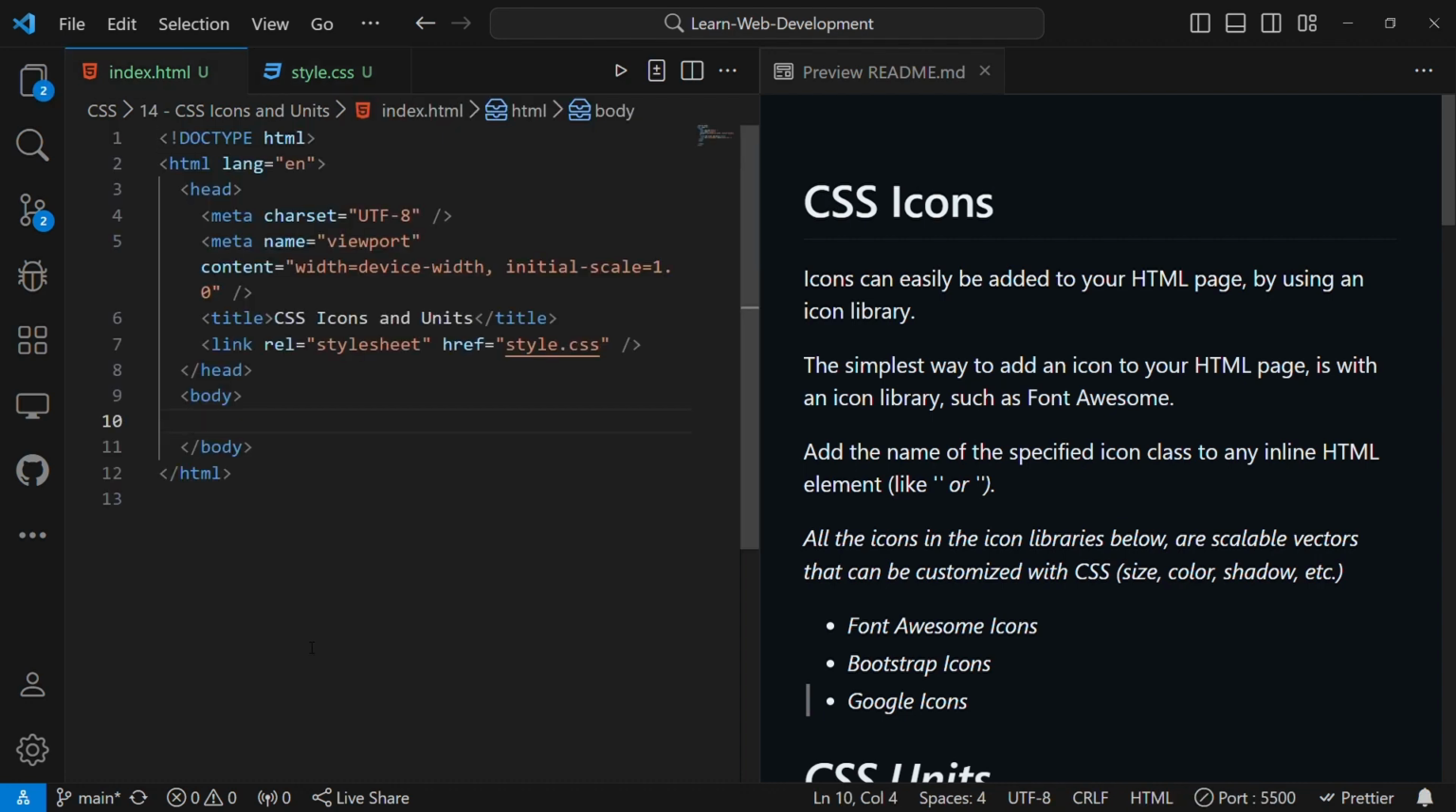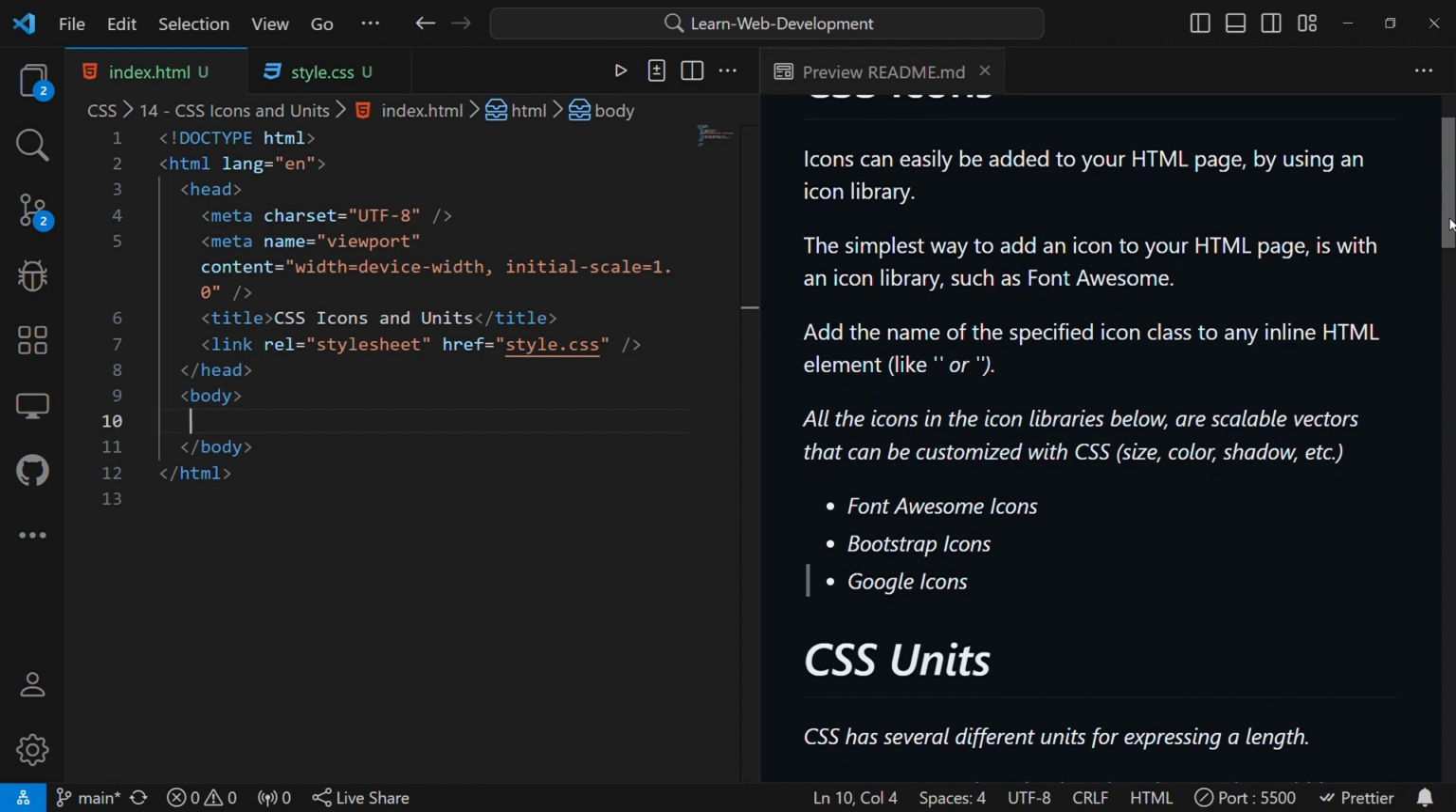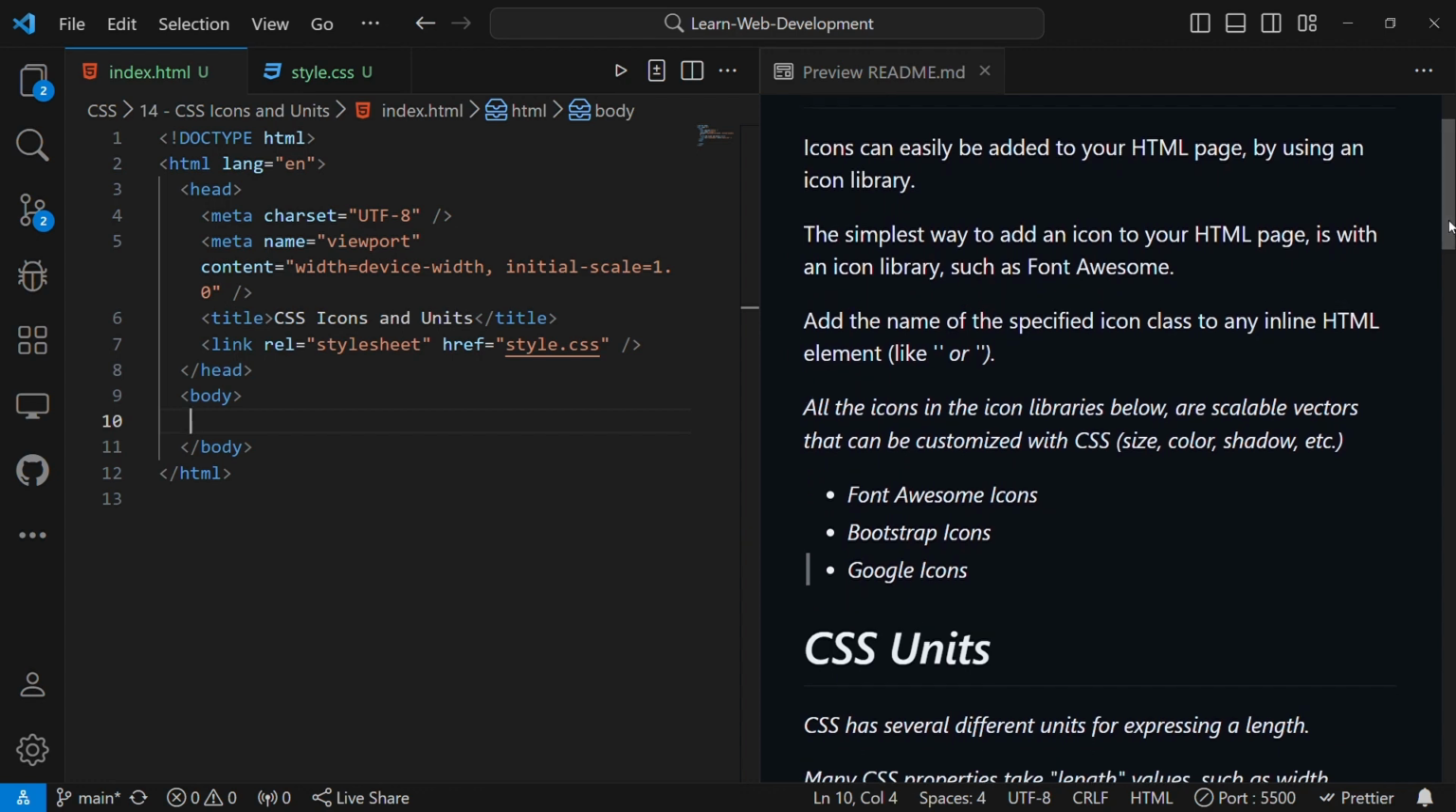So icons refer to graphical symbols or pictograms that you can add in CSS. So like I said earlier, you can add them using different libraries. There's this one called Font Awesome icons. There's the Bootstrap icons, the Google icons. There are a lot, like the Remix icons. There are a lot of libraries that you can use to add icons. But today we look at some of them, not all of them, but some of them. And the first one that we look at is this one called Font Awesome icons.